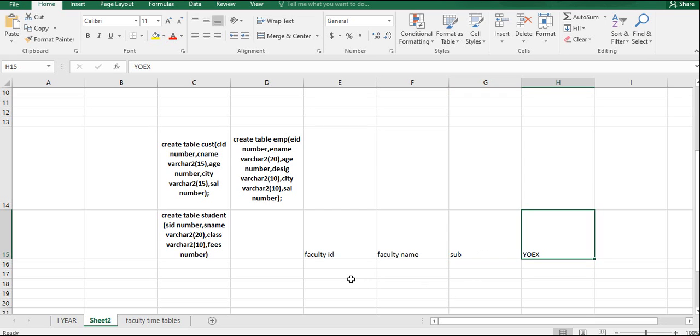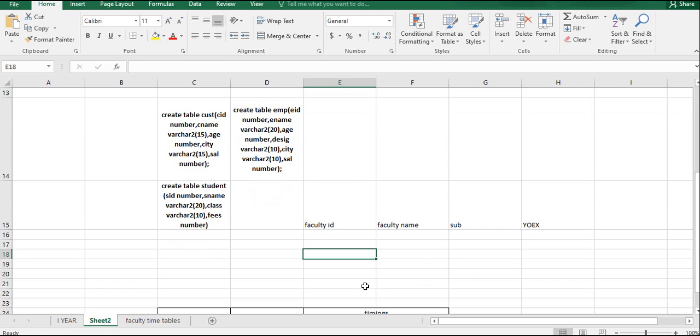How to create a table? Create table faculty, next, open bracket, faculty ID. Simply I will take FID. Okay, FID, Number. Next I will go with F name.